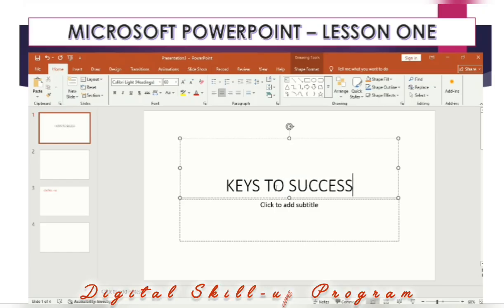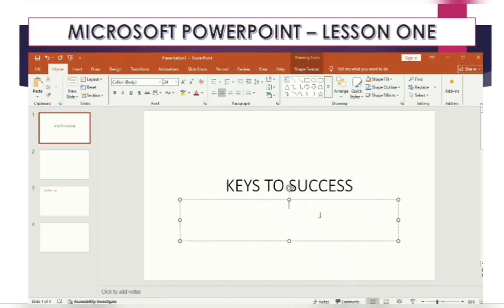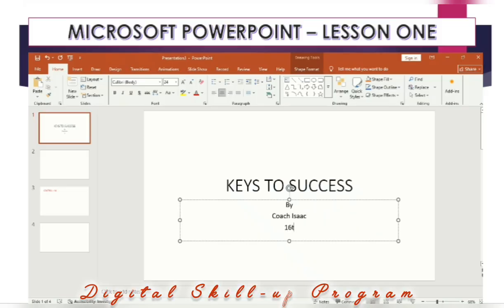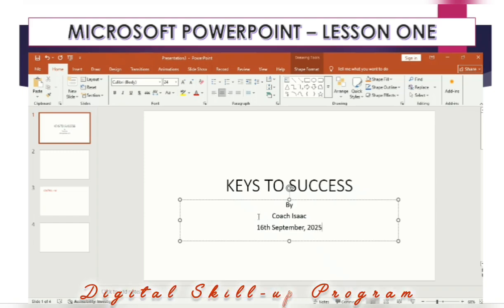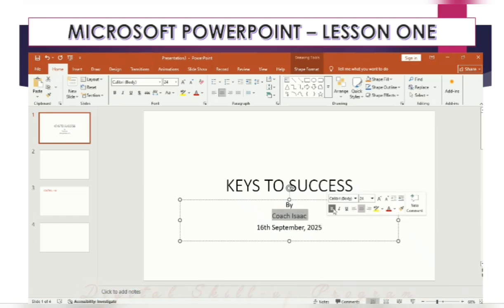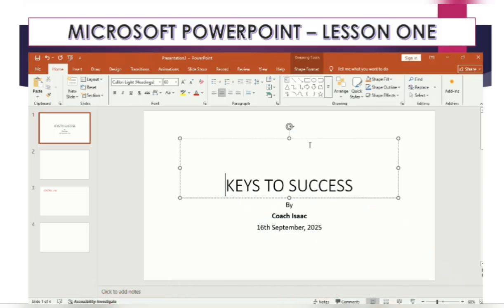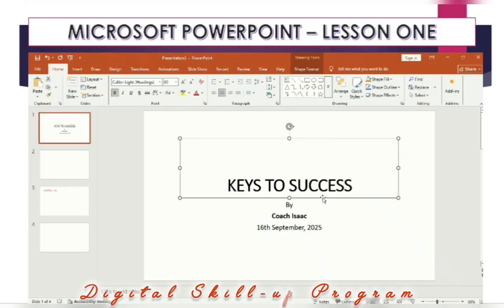So this is my title. My subtitle should be something like, okay, by, let's use this, coach. And then I can choose to say, okay, let me use the date. Now something like this. So modifications as such, remember we'll need to highlight them. So you can choose to make it bold or change the font face as you wish to. Just a matter of choice of what you want to do.